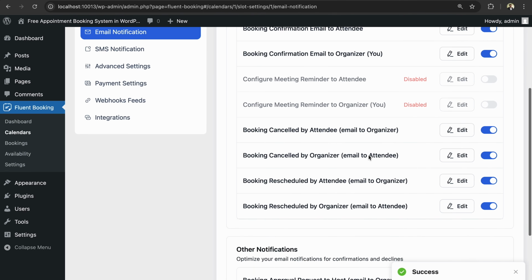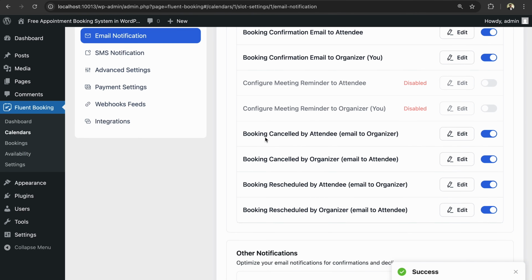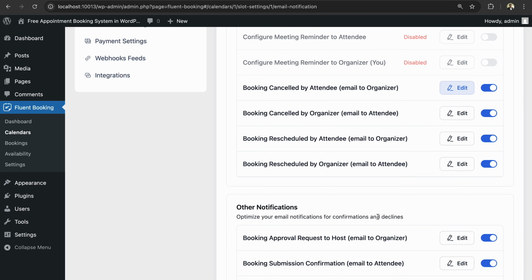Okay. So there is also a booking cancelled by attendee email to organizer. You can customize it if you want, but I will keep it as it is. And there is booking rescheduled by attendee and booking rescheduled by organizer. So everything is at your fingertips. If you want to do it, you can easily do.